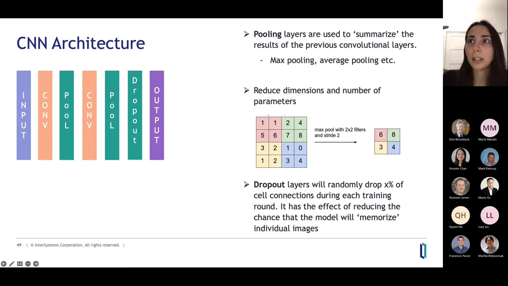A pooling layer is used to summarize the results. You could do max pooling or average pooling. What this does is you take the maximum of each one of these results. So if you have 1, 1, 5, and 6, like in the red pixels, you will only take the 6 as a result. Then you can also do dropout, which will zero out some of the input and avoid overfitting.